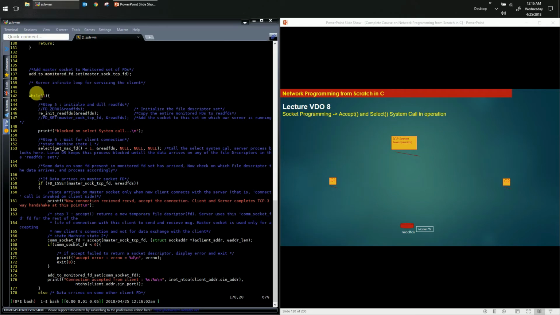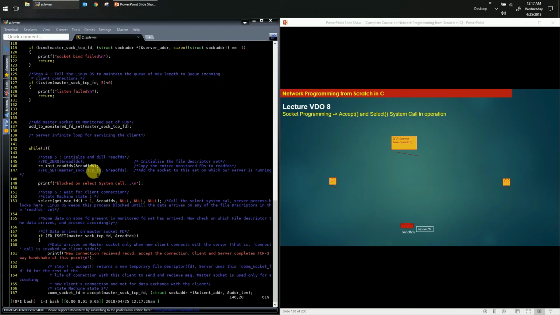Now as soon as the TCP server has added the master socket file descriptor to the array, we enter inside the server loop. Now we are initializing the readFDS set. At this point of time, the server has only one file descriptor to be monitored, which is the master socket file descriptor.